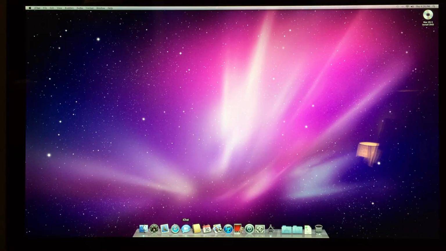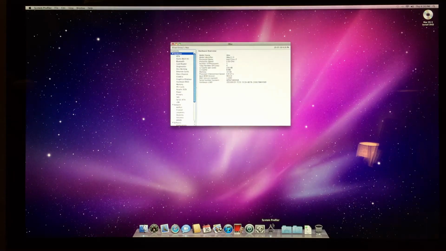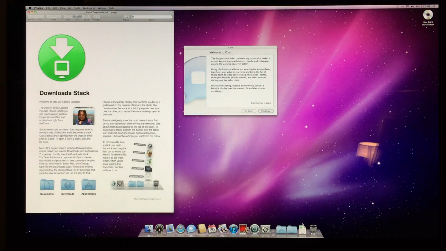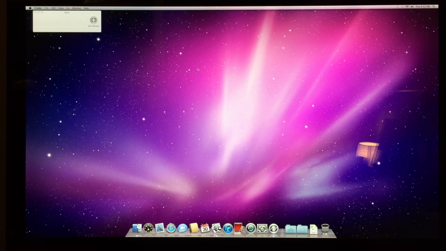Oh, I forgot they did the little light on the dock and little shadows. I love that. So it shows you what's this PDF? Oh, it explains what download stacks is. Alright, so we can eject our macOS X install DVD, and then we're gonna put in the applications install DVD. So let's just eject that.